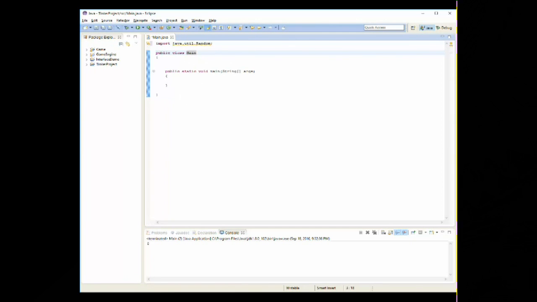Step number two. We need to create a variable to take advantage of that library. The variable is going to be an object, and the object's type is going to be Random. Now, because it is an object, that means that it has both data or attributes as well as functionality or behaviors that it can perform. And we're going to take advantage of one of those pieces of functionality.